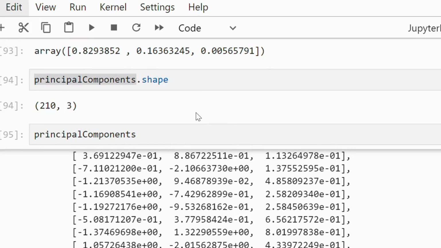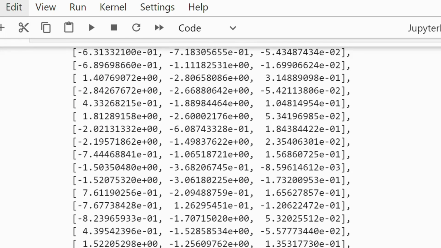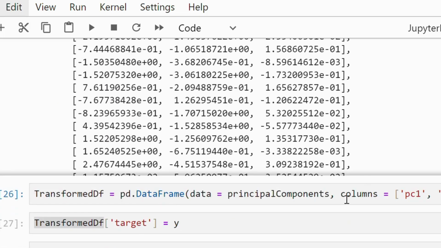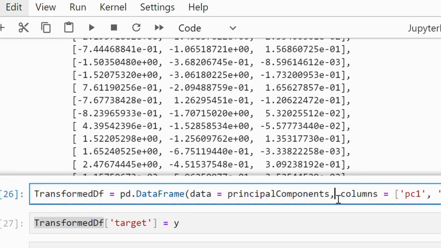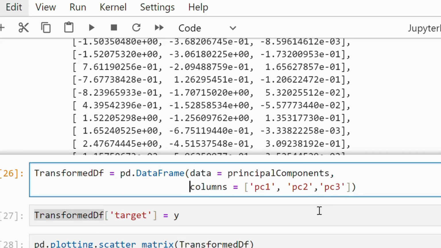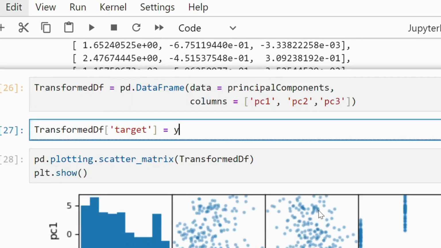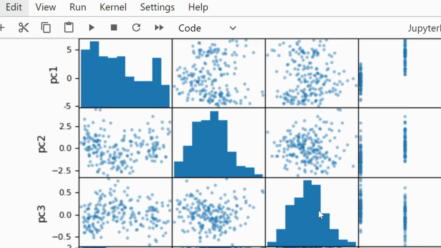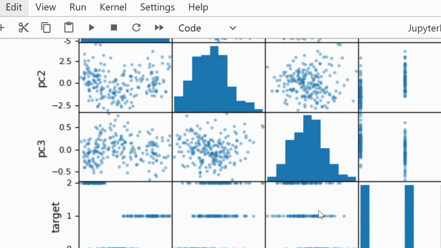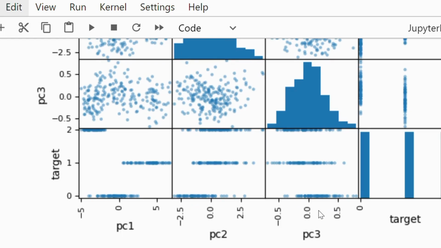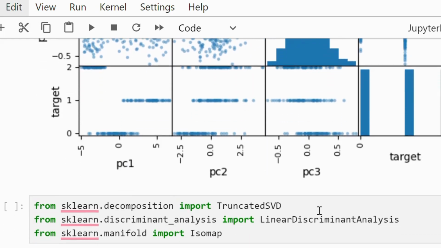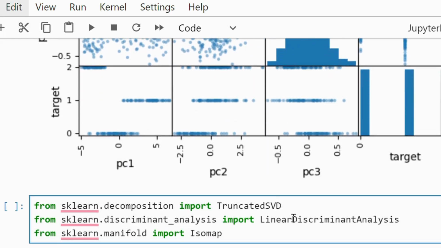To use the data, we will create a new data frame and give these columns names like principal component 1, 2 and 3, and then we will combine the target variable with this data. Now in the pair plot we can see that the independent variables are not correlated. You can also explore other dimensionality reduction algorithms like SVD, LDA and Isomap.